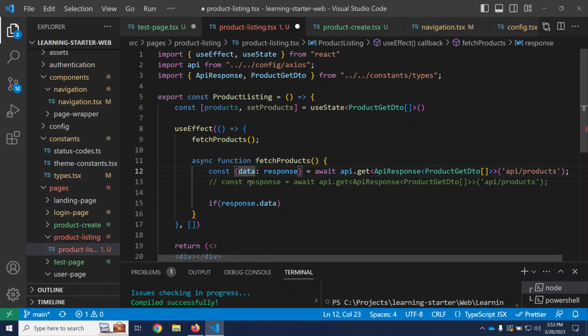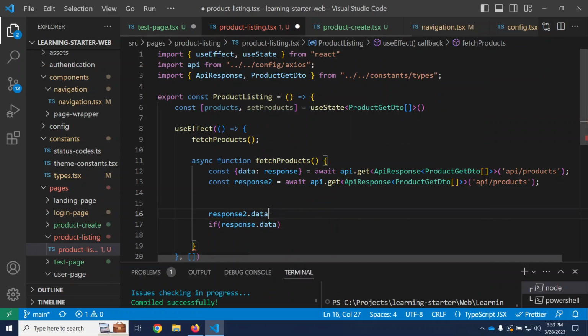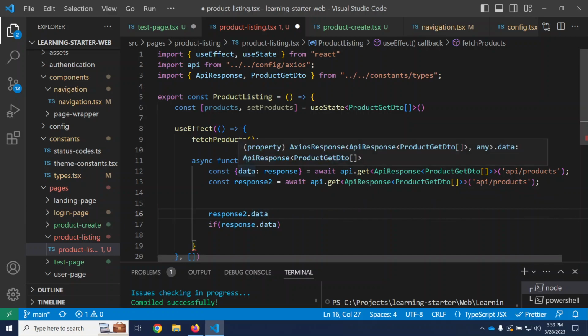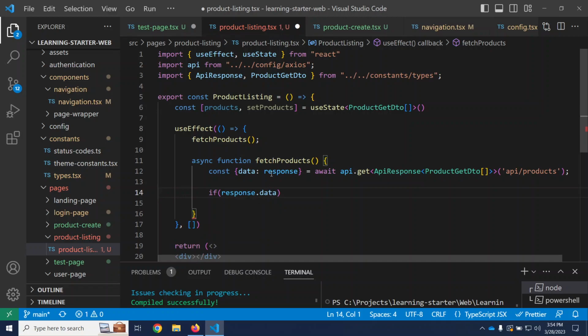So let's see right here, response 2.data. This is the API response of a product get DTO, and by saying grab the data and call that response, I'm getting the API response out of this variable because I don't care about the actual Axios response. So that's called object destructuring. It's pretty cool, and I just like to rename it because I like the word response for my API responses. You don't have to, it's up to you, but it looks a little weird if you do data.data, so just be aware of that.